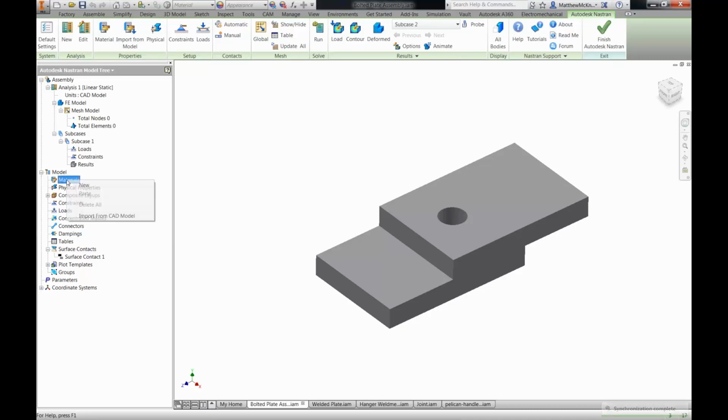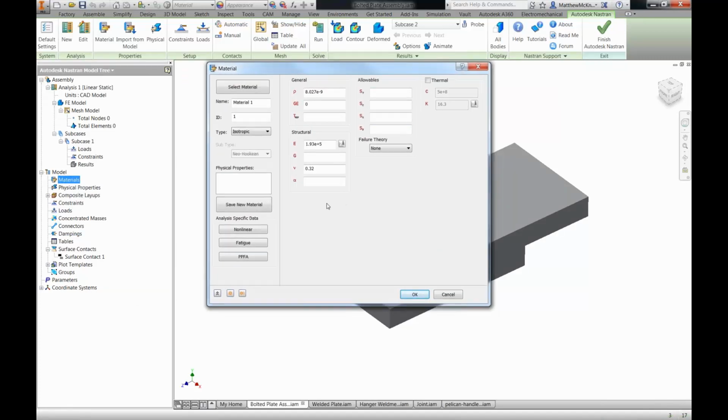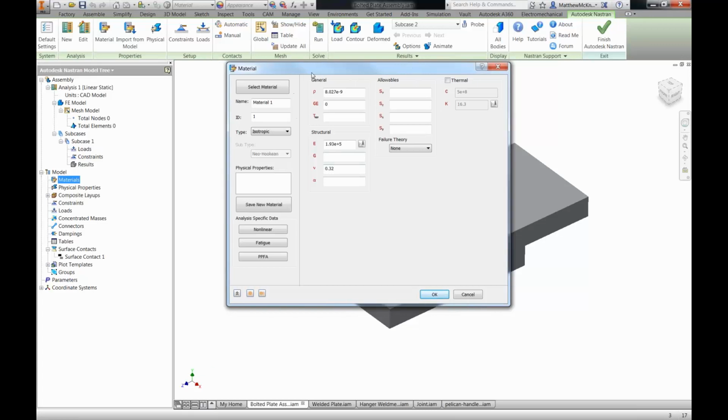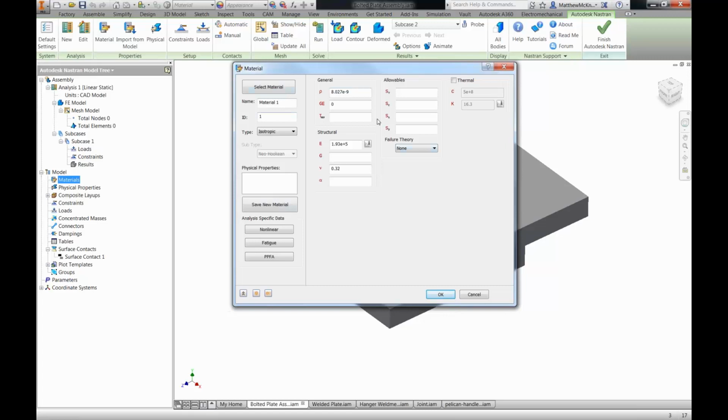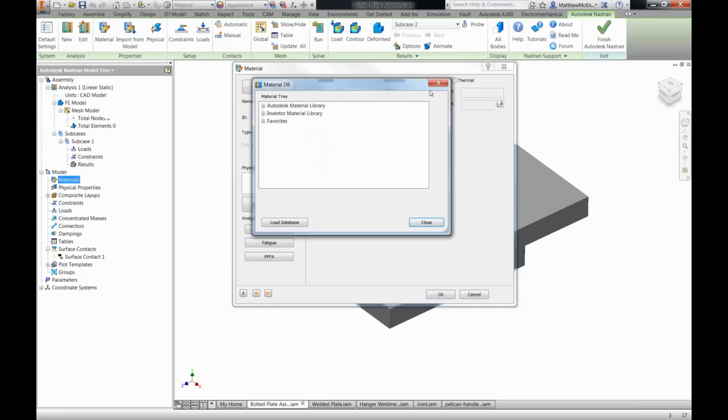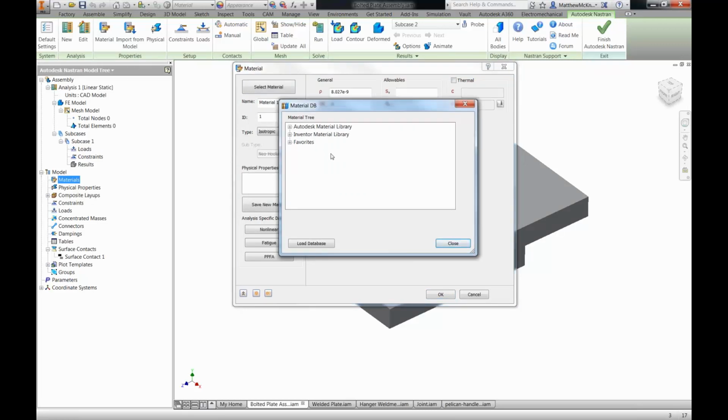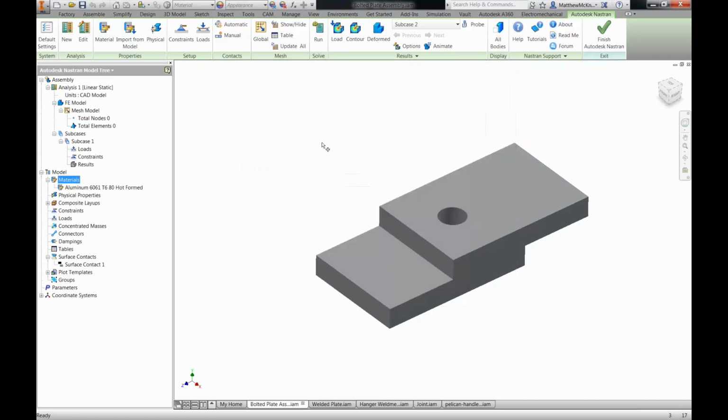So we'll assign a new material, and the dialog box that shows up is where we can enter our mechanical properties of our part, thermal properties and the likes. In this case, I'm just going to choose a material from our material library, and in this instance I'm just going to use one of the favorites that's been previously selected and define it as a parameter inside the model environment of Nastran.